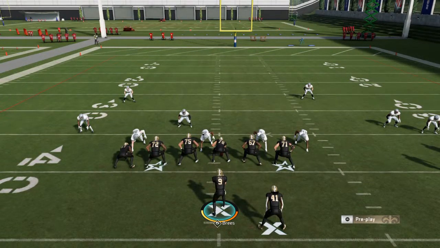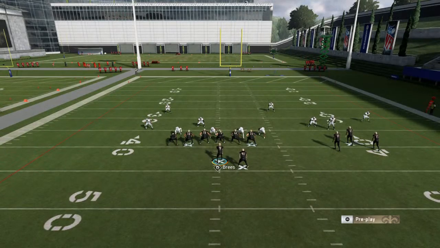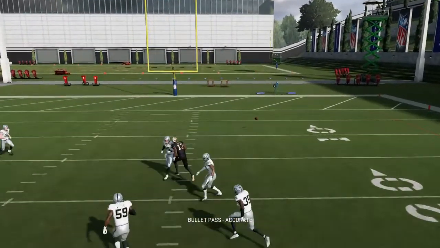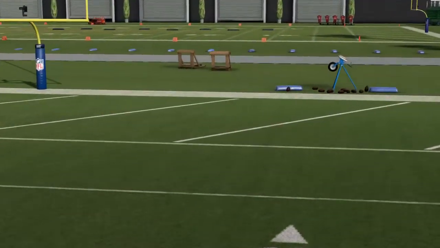Let's try it again. Remember, you're going to be holding left on the analog stick. Make sure you wait. You don't want to throw it too early or you might get an incompletion. So hike the ball, left on the analog stick, R1, circle. Come on, man.